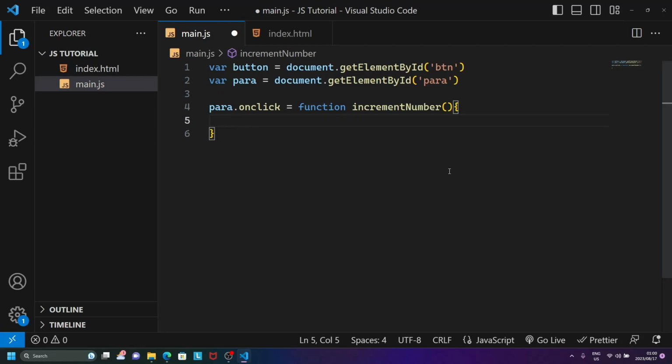Then in here, we can actually have a parameter. I haven't discussed this with you. A function can have as many parameters as it needs, and you separate the parameters by commas. So you can have a name, you can have age, and you can use these parameters inside your code here, right? But in this case, we only need an event.